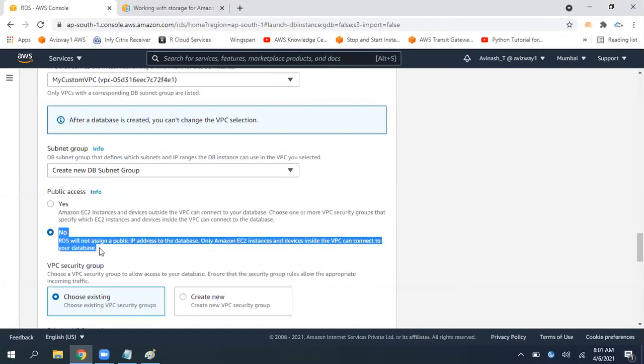Whenever it is set to no, no. RDS will not assign a public IP address to the database. Only Amazon EC2 instances and devices inside the selected VPC can connect to your database. Okay, so I'm going to select no.